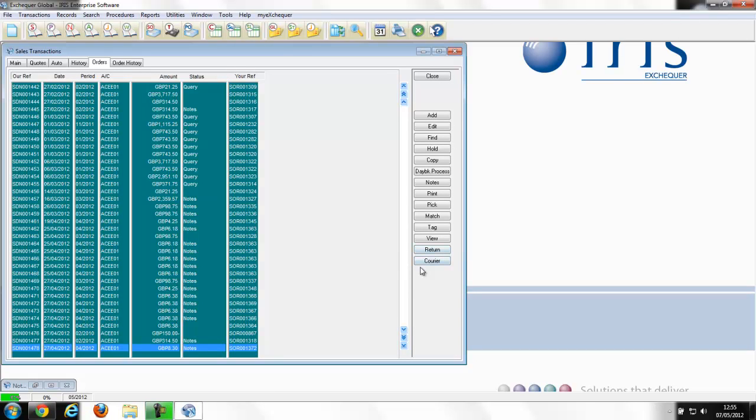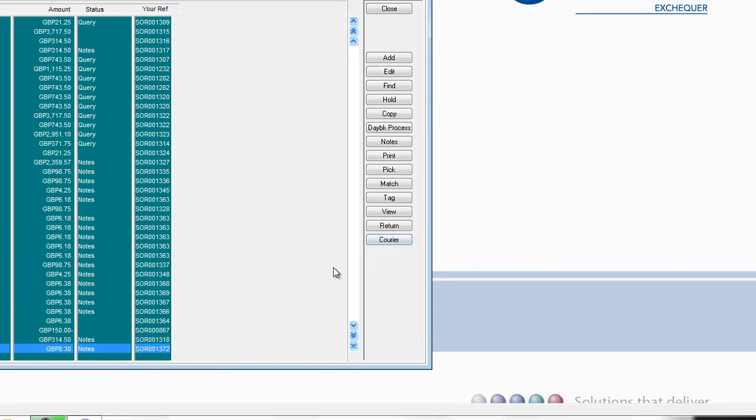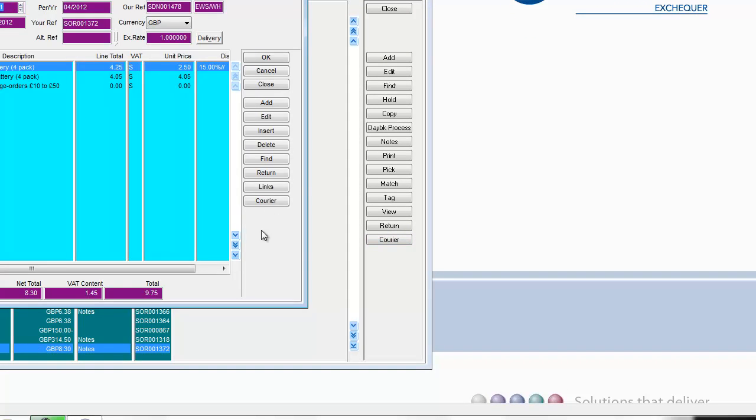You see here there's a Courier button. So once the Courier Pro plugin has been installed, this button will appear. You can highlight a delivery note, an invoice, and then just click the Courier Pro, or open the transaction and click the Courier button inside it.